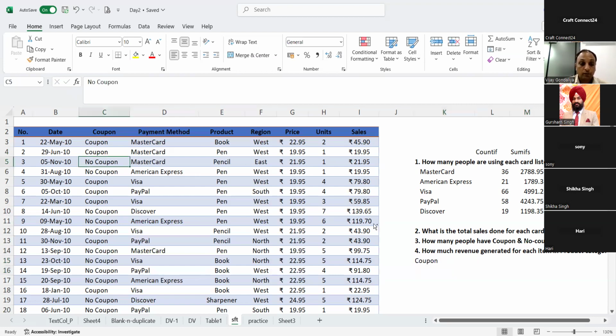Sir, have you shared this sheet with us or not? Shared in the chat box by admin. Sir, I am not having this. Sir, can you please share it again? Okay. Admin, please share it again. If I want to share, I have to minimize. I want to close this sheet.